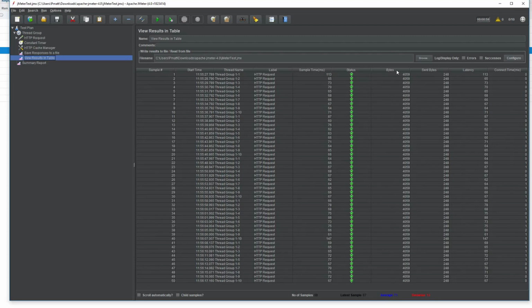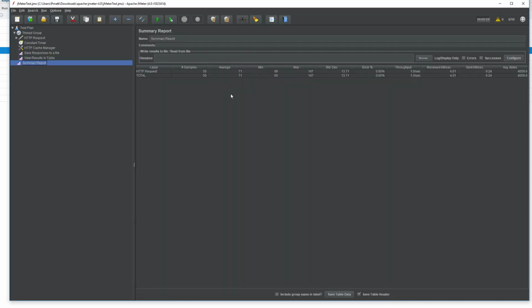And then this is the total bytes sent, and this is the latency. And then this is the connection time in milliseconds. So as you can see, my results in a table, this is what I like to refer to a little bit more than the summary report. The summary report will just give you a generalized summary of everything that's occurred.